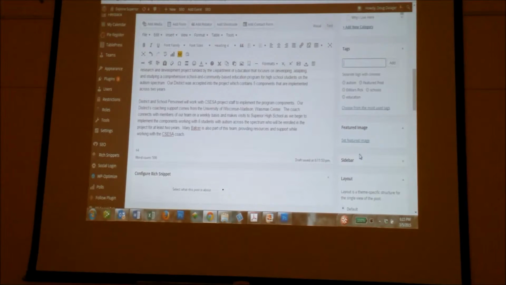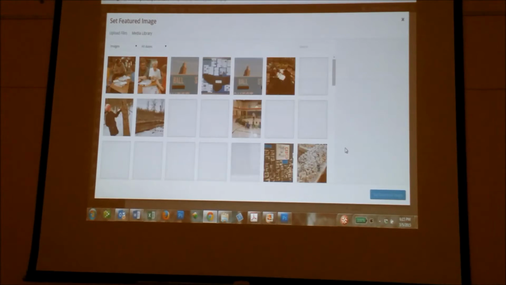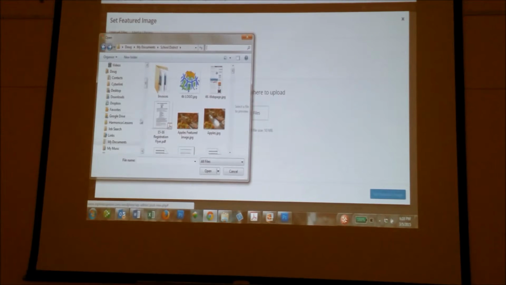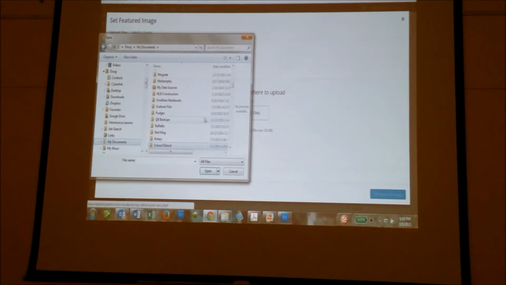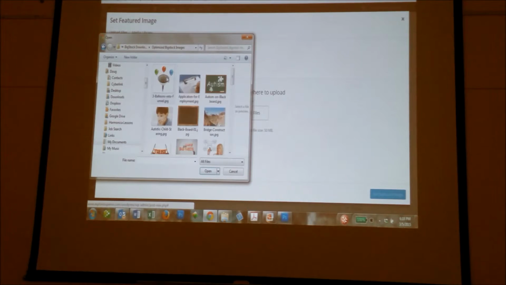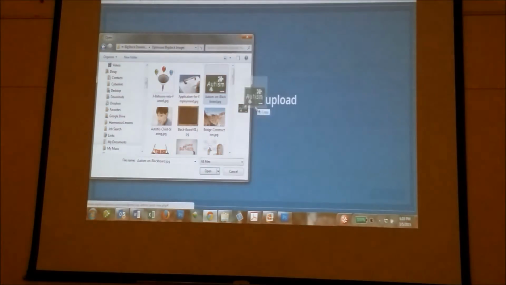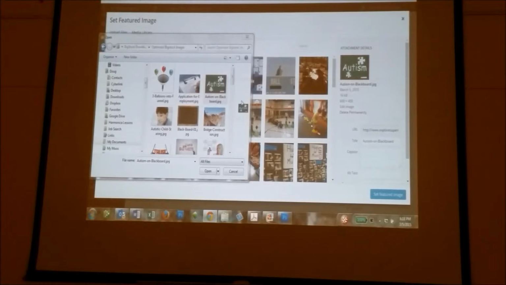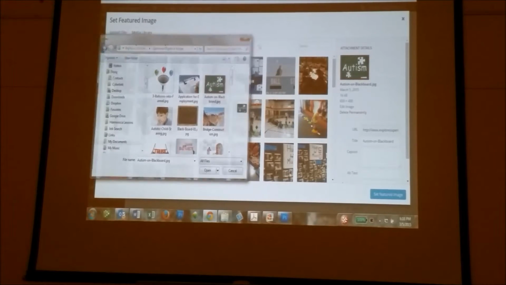Down here we have featured image. Set featured image. That's that picture that shows up on the home page. I got to go and find that picture on my computer now. So you just go find where you've got the picture hidden on your computer. Here's the picture I chose to use for the autism featured image. It's a rectangle. It's something I downloaded off of bigstock.com. And I'm going to close this.